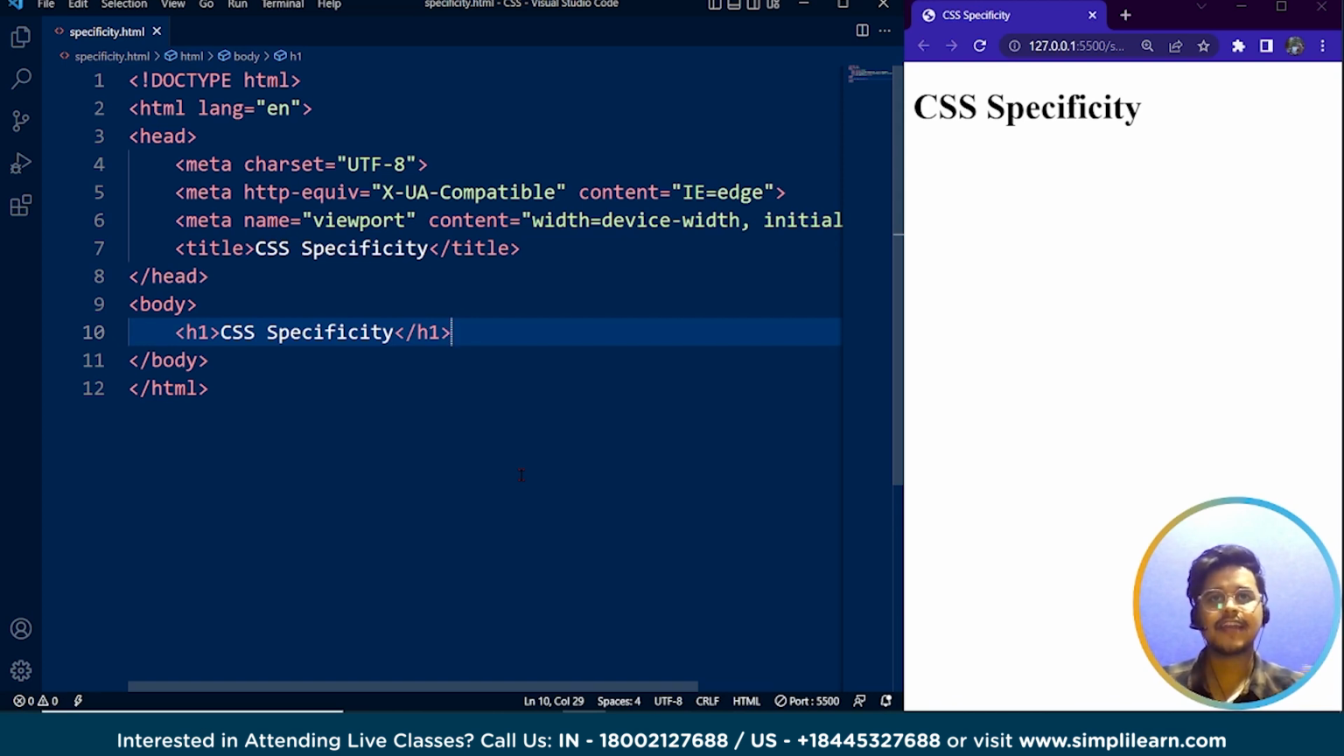Specificity can be calculated using a simple formula where each ID selector is worth 100, each class selector is worth 10, and each element selector is worth 1. What does it mean? If we are using the ID selector, it will have a specificity of 100, for the class selector the specificity will be 10, and for the element selector the specificity will be 1. So that's how the specificity is calculated.